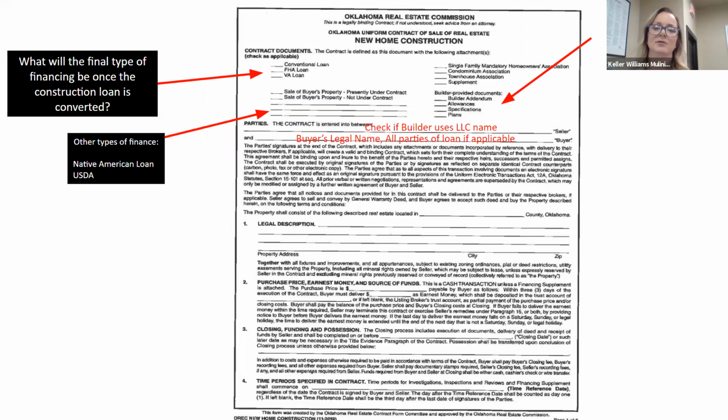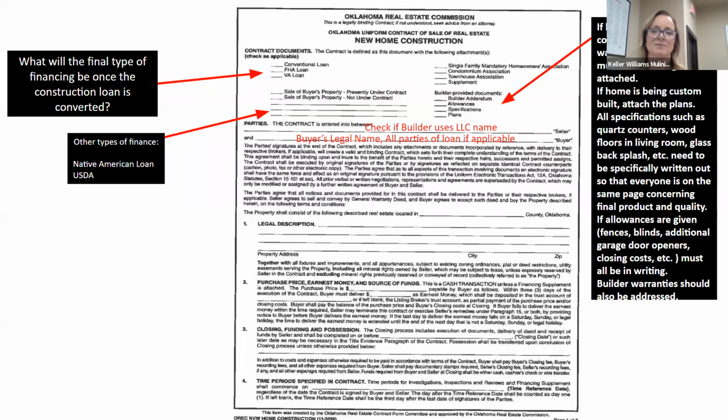Builder provided documents. So you have builder addendum, allowances, specifications, and plans. If the home is already complete and the buyer wants to make some changes, let's say you find a house that's completely done and the buyer doesn't love the carpet in the living room and wants to have that traded out for wood floors, then you're going to need to write that specifically as part of this contract, that the builder is agreeing to replace it with wood floors. You guys have probably had a conversation about what the cost of that's going to be, who's going to pay for it, and how it's going to impact the final numbers.